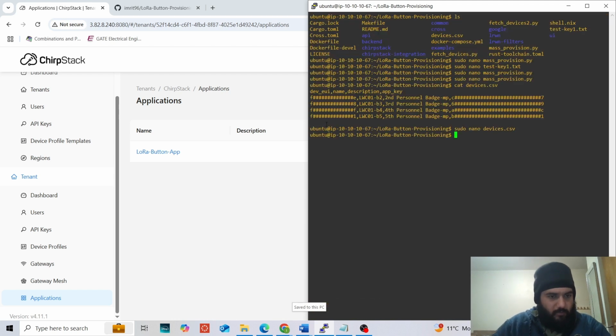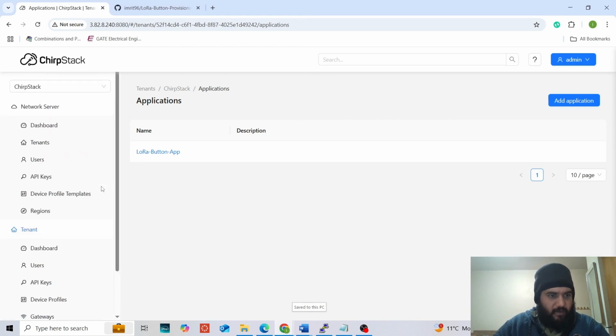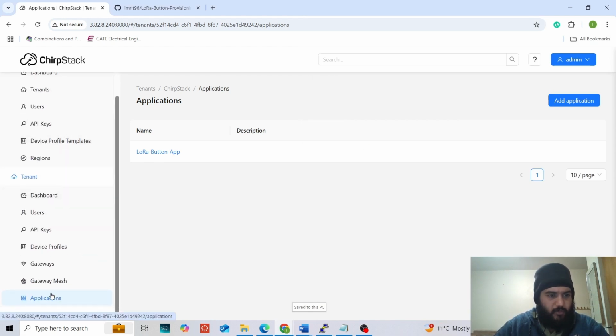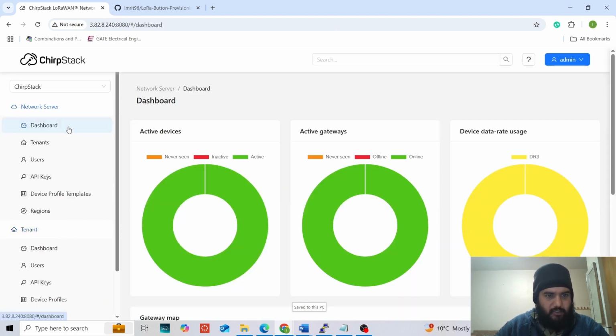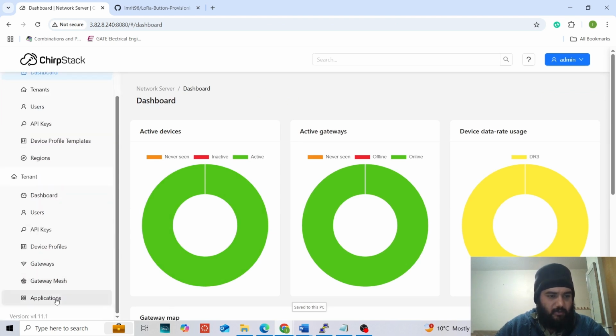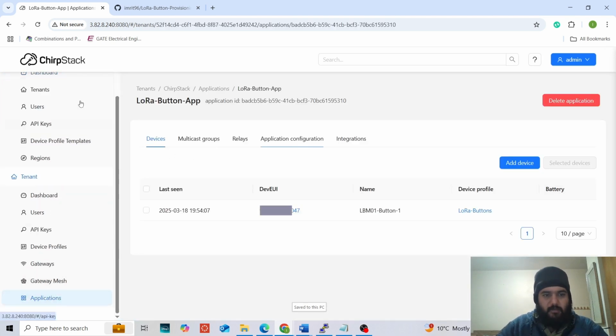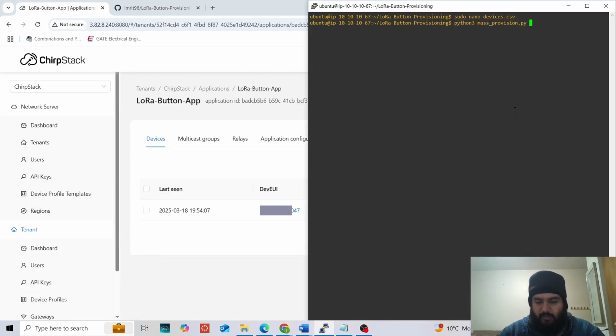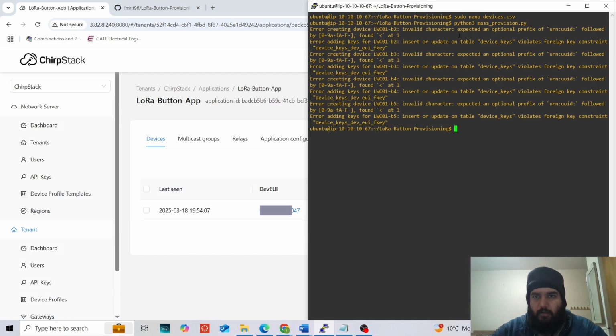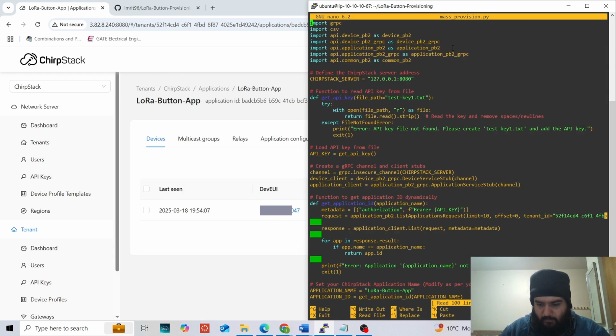So, before I run the Python script, I would like to go ahead and show that there is only one button that has been provisioned. In the dashboard also we can go and see active only one. Let us go ahead and run the Python script. Now we will try to run the Python script. We're getting an error. Okay, so the error is related to the device profile ID.